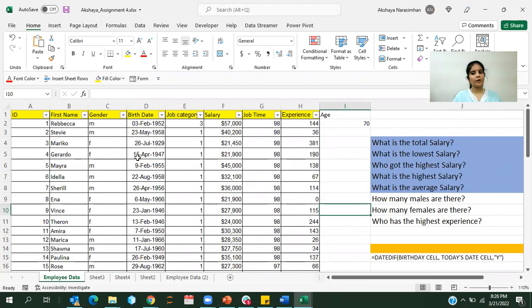In this employee data, always remember that whenever you have different columns and data, for each column, try to make questions. Let's come to salary. Salary is number-based data. There are numbers in it. So you can ask, what is the total salary of all the employees together? What is the highest salary? Who got the highest salary?